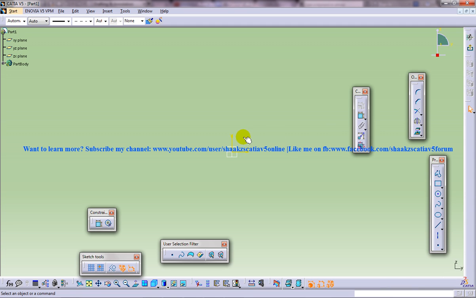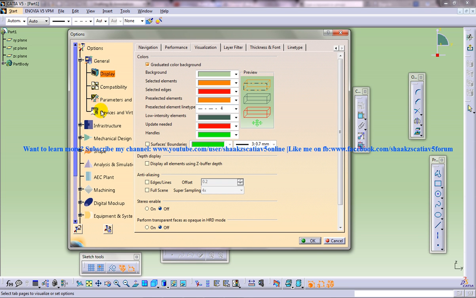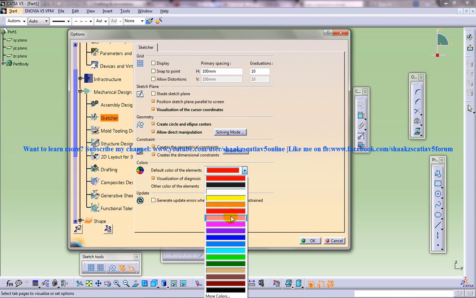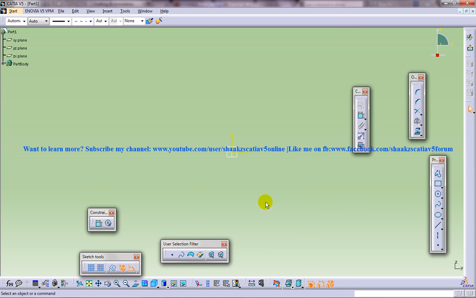Sometimes when you take a light color as a background, you need a darker color when you're working on the sketch. So go to the options once again and go to the sketch and sketcher, and you can select a different color. In this case I've used the red color, but you can maybe use the dark blue color and just try to give it in the sketch.